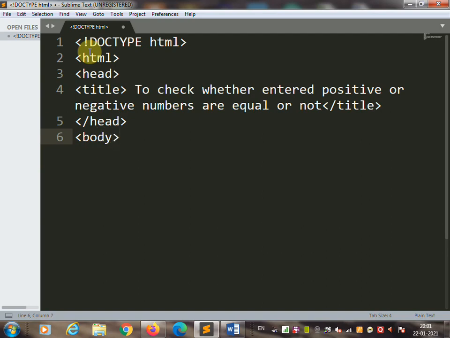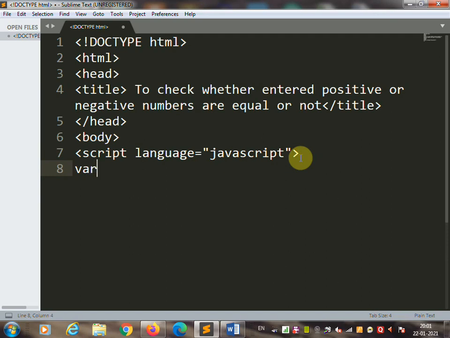In this section you are going to use the script tag. So script language equal JavaScript, because you are writing a JavaScript program. Then you are going to declare the variables. While declaring, you are going to use the var keyword in JavaScript and then the variable. So we need two variables here. The first variable to accept the first number and the second variable to accept the second number. So we'll take two variables, a and b.